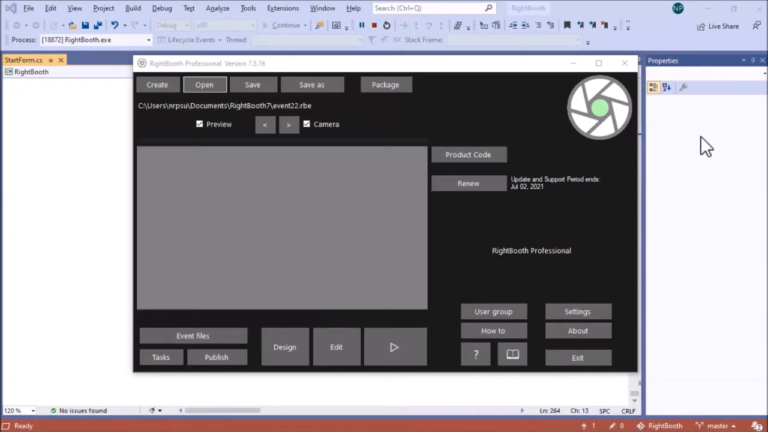Hi, in this tutorial I'm going to show you how to create a seat locator, an interactive seat locator for a wedding reception, but it could equally be used to create a stand locator at an exhibition centre or maybe a store locator at a shopping centre. So let's have a go at doing this. Let's just say that you do need 7.5.16 of RightBooth, because quite a few of the features I'm showing you here only exist in that version.